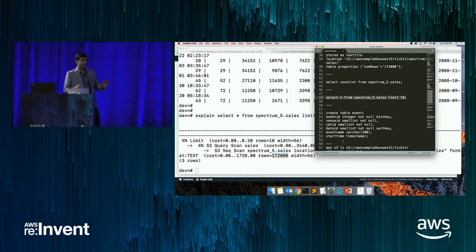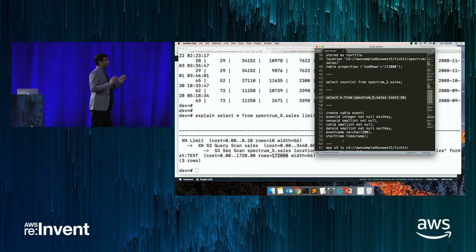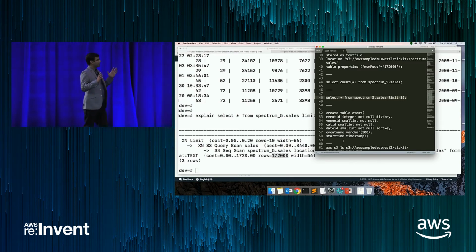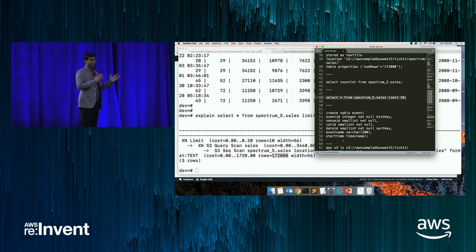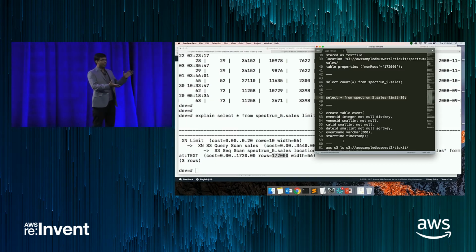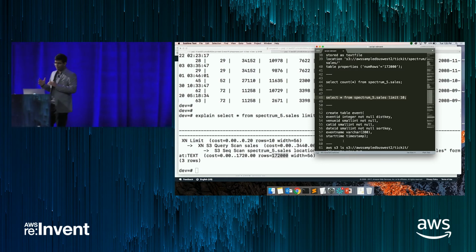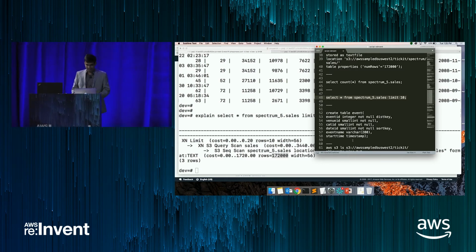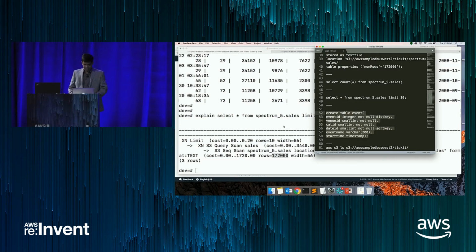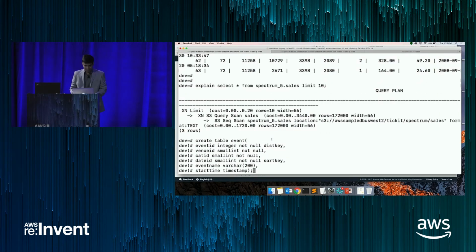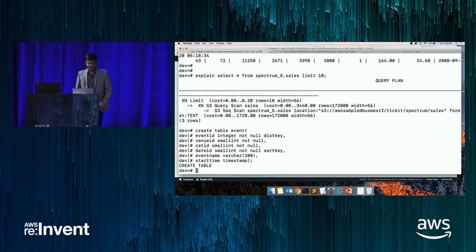So far we have created a table which is a Spectrum table. It is going to S3. It allows us to query the data from S3 without anything being done on the Redshift side. Now let's create a normal Redshift table. I hope everybody here has probably created a table some other time. It's pretty simple. I'm calling it an event table. And there are a bunch of IDs here, event ID, venue ID, start time, and a few other things.